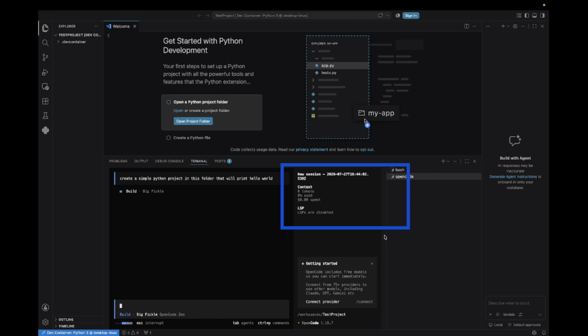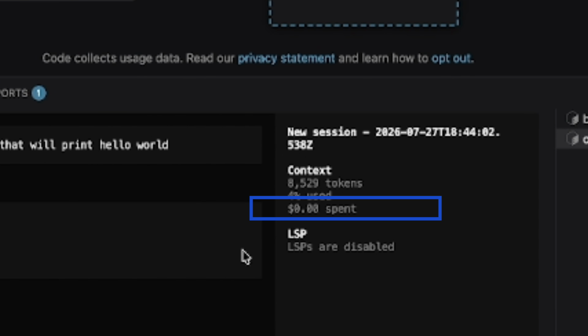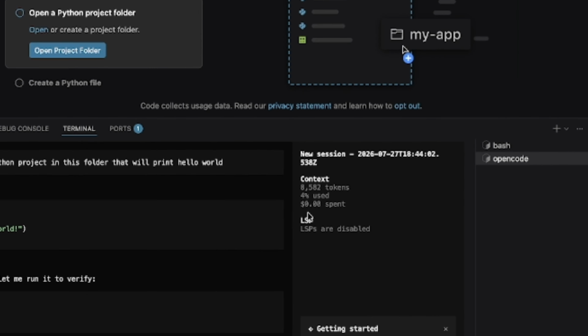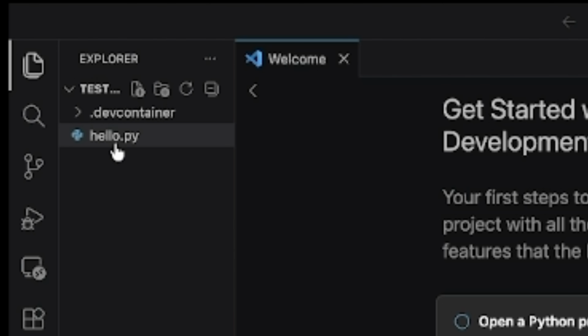And on the right side, you can see some stats like the context being used. In this case, about 4%. And the important thing is the dollar amount being spent, which is right underneath there. Here you can see $0 being spent. Now it's finished. You can see that there's now a hello.py file in the project.